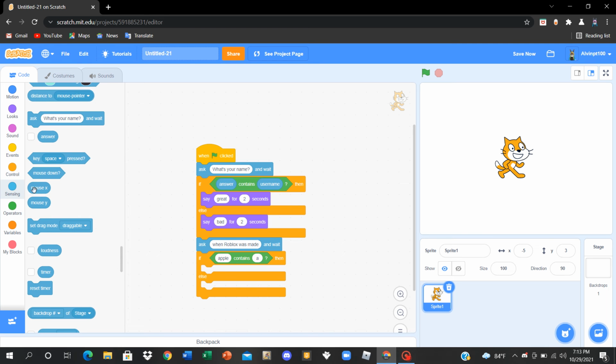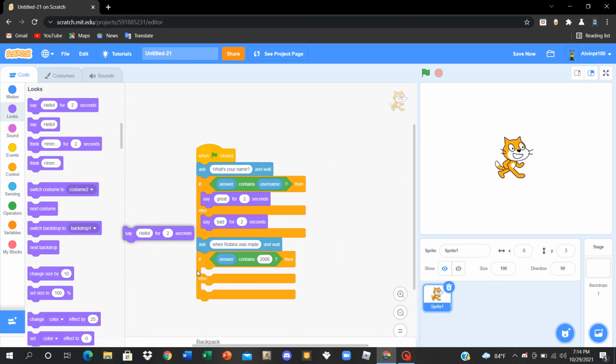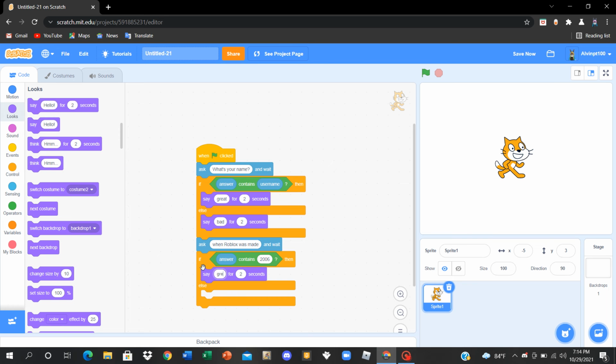And go to sensing again. Get answer. Now, Roblox was made in, I don't know, 2006. Okay, let me tell you this. If the question says when Roblox was made, and you answer something, you call it answer. If the answer contains 2006, that is the answer, so you write the answer here. Then if you answer it correctly, you can get a great again and a bad again.